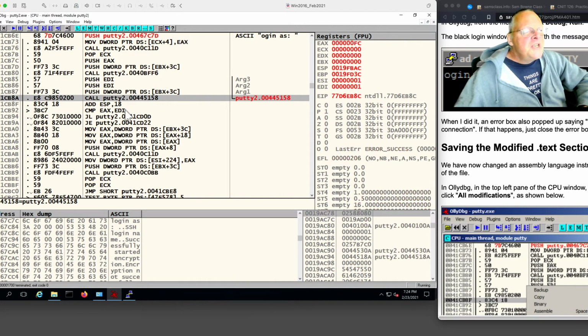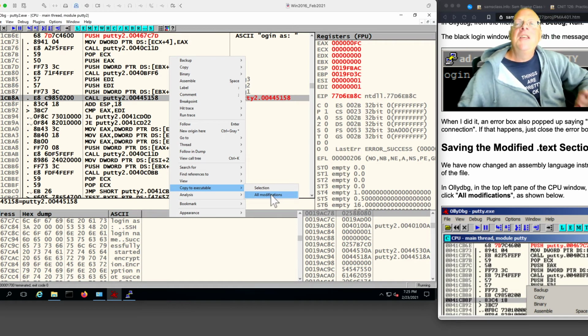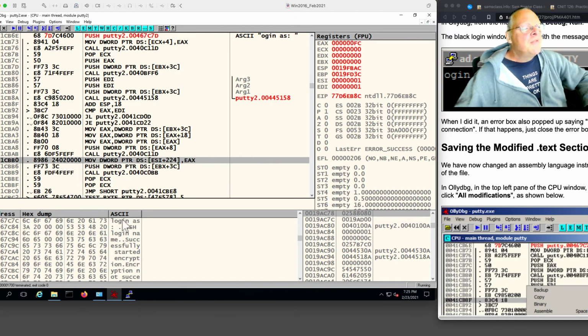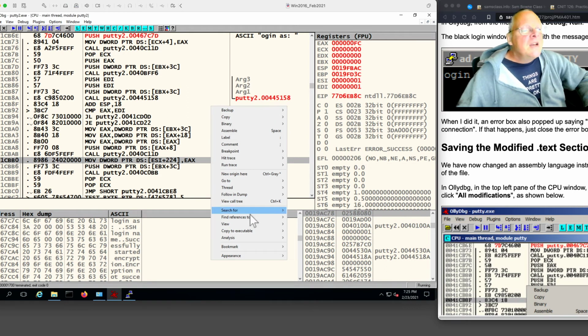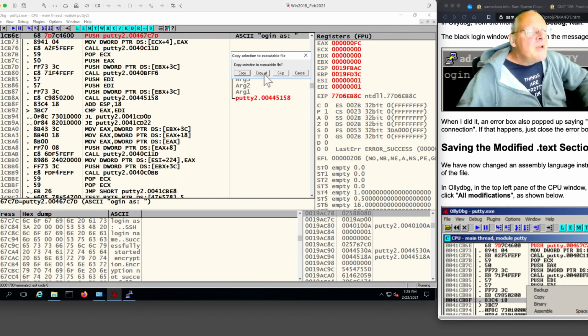I go to the text section. This is where I made the change. I right-click and copy to executable, all modifications. Now, it is lying. It is not saving all modifications. It's saving all modifications in that segment. Now, I only made 1 modification, so it's going to work. But what I kept doing before is I would change stuff here and change stuff there and try to save it, and that doesn't work. So I copy to executable, all modifications, copy all.